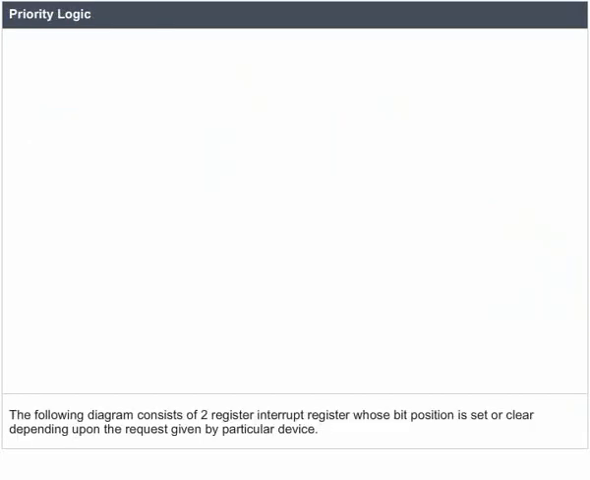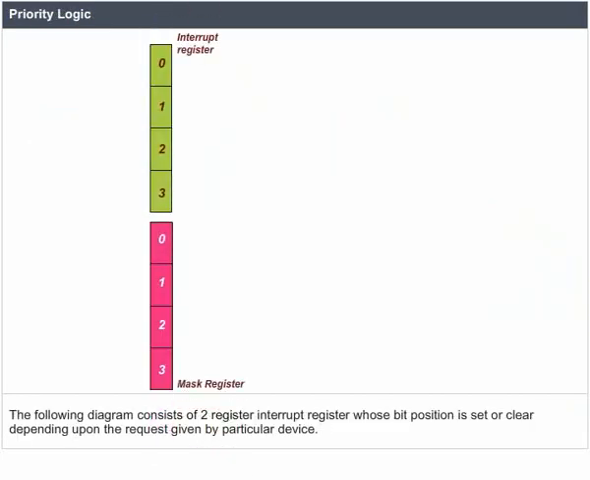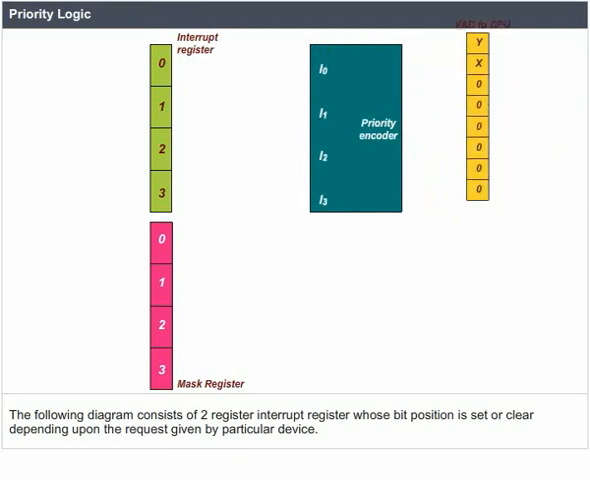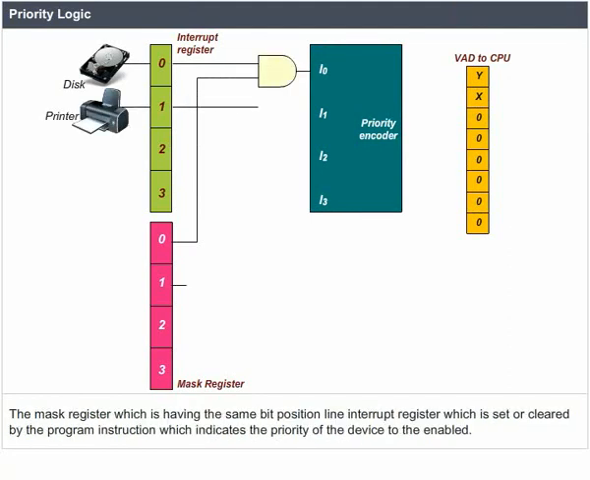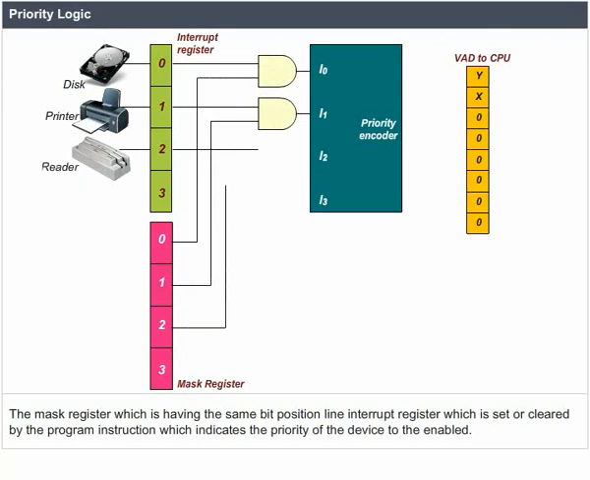Priority logic. The following diagram consists of two registers, interrupt registers whose bit position is set or clear depending upon the request given by particular device. The highest priority device occupies first position, then lower priority device occupies lowest position. The mask register, which is having the same bit position as the interrupt register, is set or cleared by the program instruction, which indicates the priority of the device to be enabled.